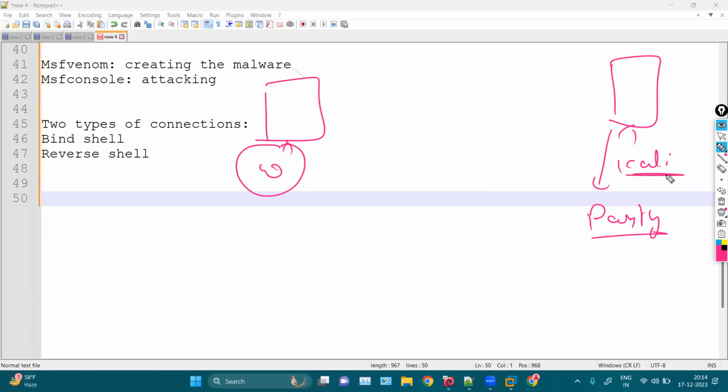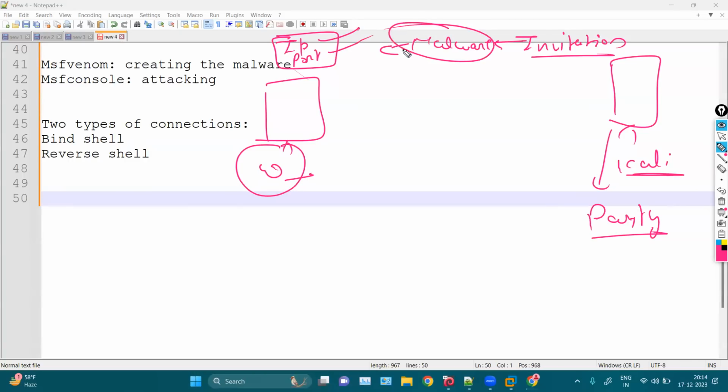So first the Kali machine shares the invitation, and in place of the invitation we are sharing the malware. In the malware we are mentioning the address, which is the IP address, where the Windows machine has to come, and then the port number. So in the invitation we are mentioning the address and the venue. That is why in the malware we have mentioned the LHOST, like local host, which is the Kali IP, and the LPORT, which is the local port.